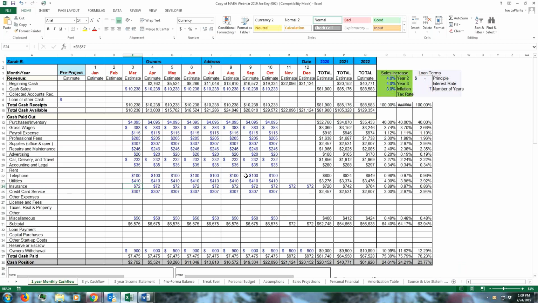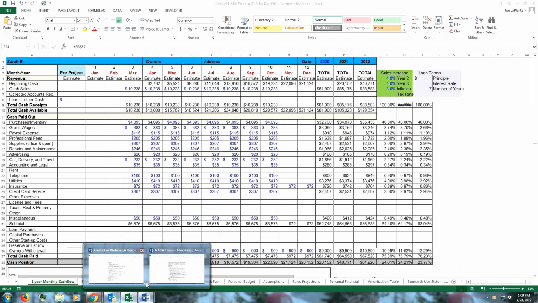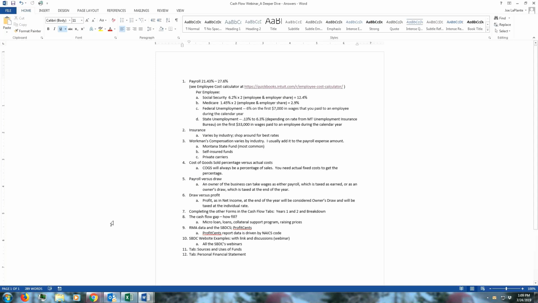So then Philip also wanted to talk about cost of goods sold percentage versus actual cost. And cost of goods sold, I usually always calculate it to a percentage. So say you had a plate of food and you calculated that one plate of food was $5.25.